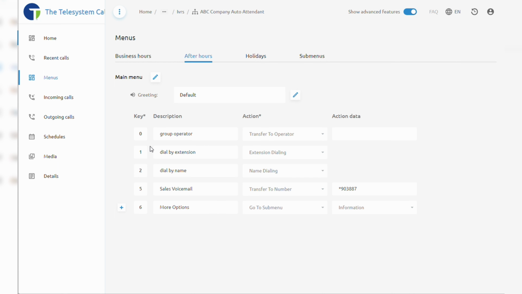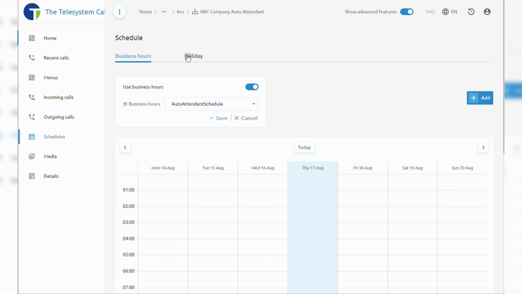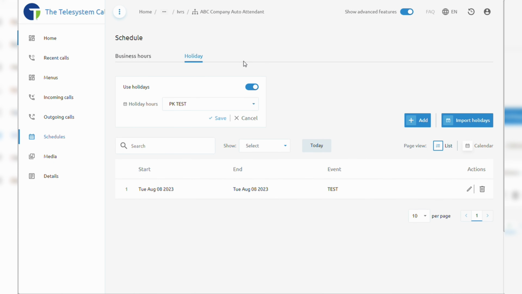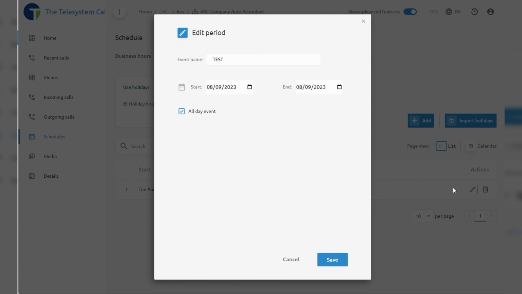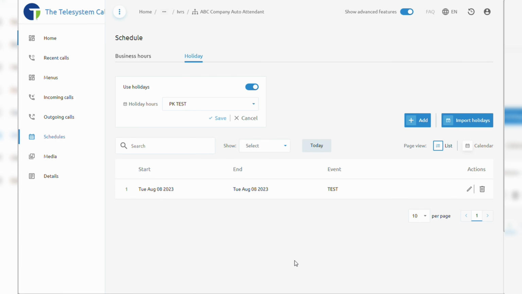The other option is to schedule your holidays. So we return back to our schedules and look at our holidays. We actually have an existing holiday schedule built. We can view that holiday schedule by clicking on the Edit option. And we can see that we have a holiday, August 9th, 2023, and it was an all-day event. That's not much of a holiday, so we're going to create a new holiday schedule.